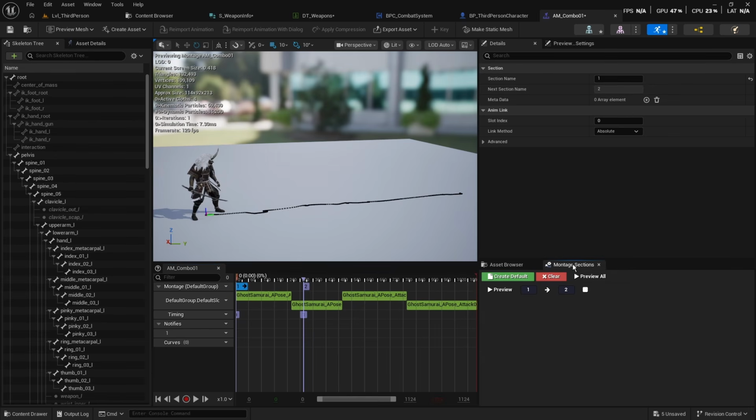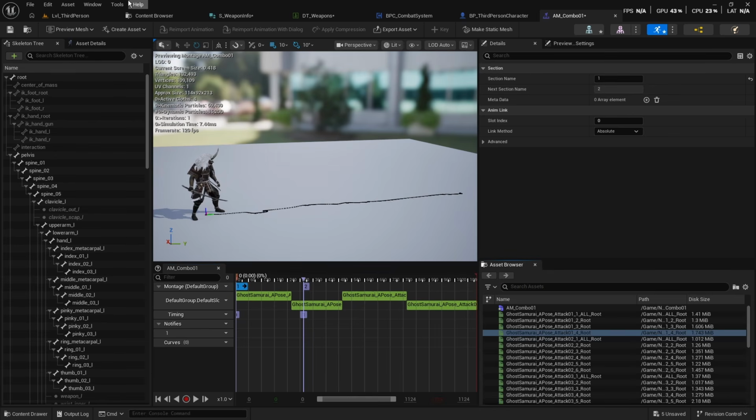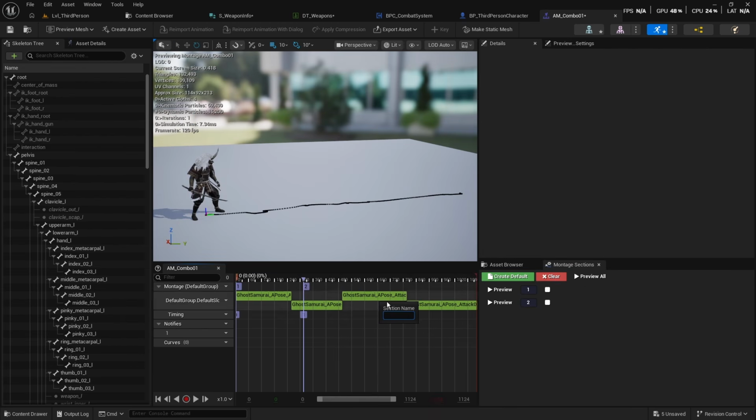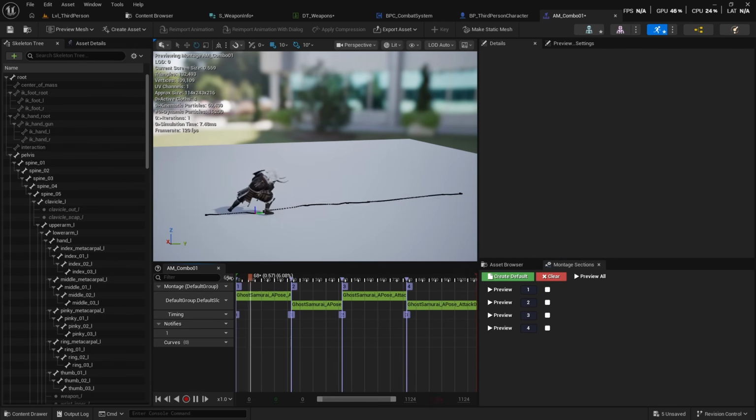If we come down to the montage sections panel, if you don't see that, you can go to Window, Montage Sections, and just type in clear. Actually, you should probably do that after you've put in all your montage sections. So just put in all your montage sections that you need for every animation from 1 going upwards. So 1, 2, 3, and 4. And then press clear. So now if you press play, you'll see it only plays the 1 section and doesn't go into the other one.